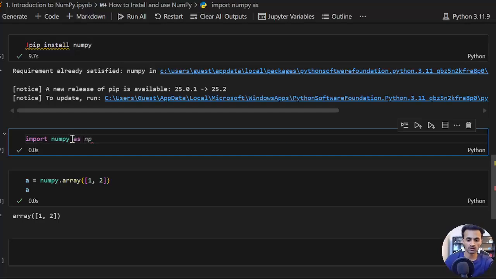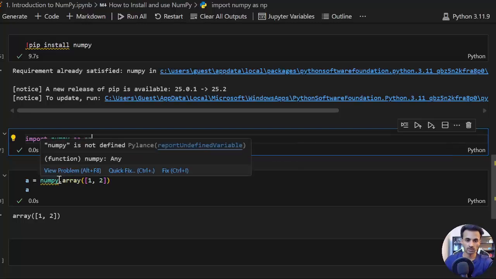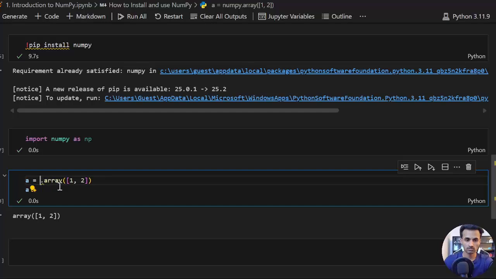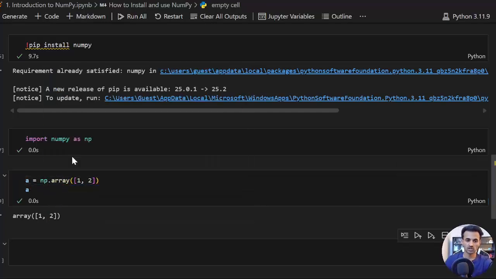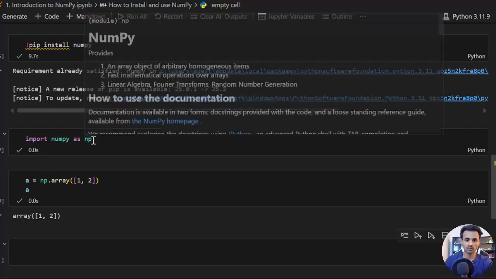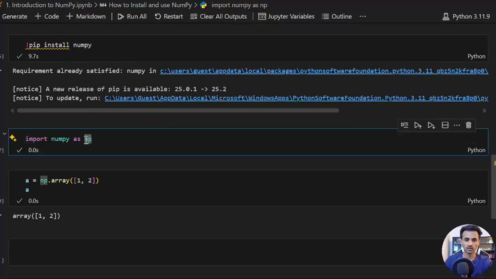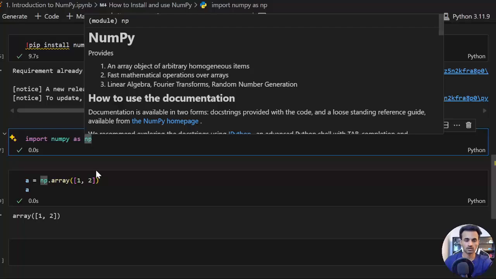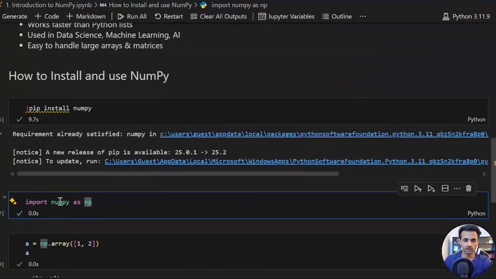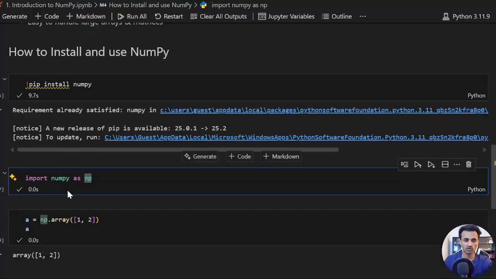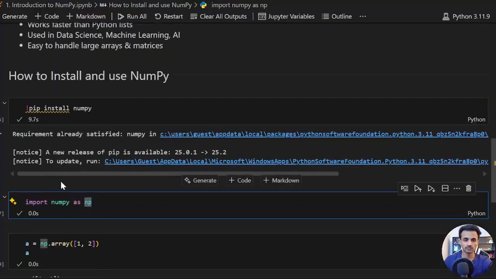For example, import NumPy as np, and instead of using the big name every time, just simply use np, and then run it. So this is another way you can give any name. Mostly people follow the name np, for numeric Python. So that's how you can use NumPy. This is just for demo purposes. In a future video we will briefly explain all the basics to advanced NumPy.